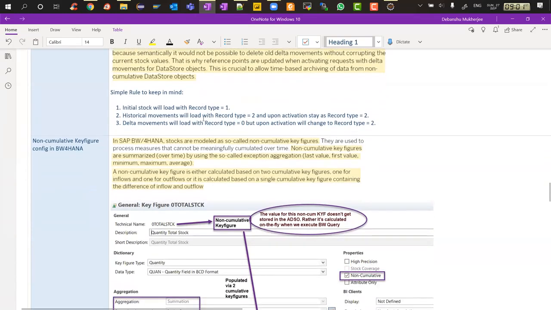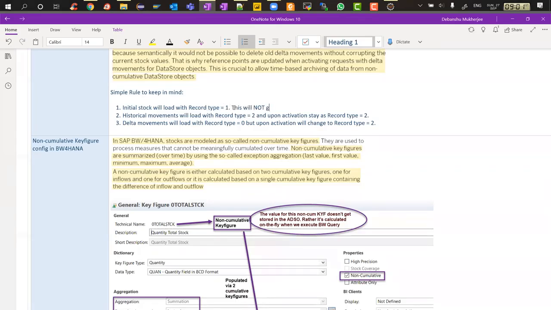Okay. 3 simple rules, if you keep in mind. If whatever I have said so far is too much for you, just keep these 3 simple rules in mind, and you will be able to understand the inventory. Initial stock, which is your opening balance, will load with record type 1. Okay. And this will not go to the active data table, but rather go to another table.